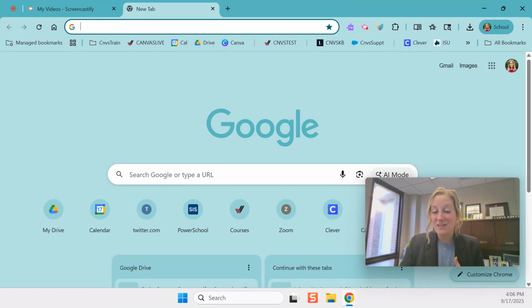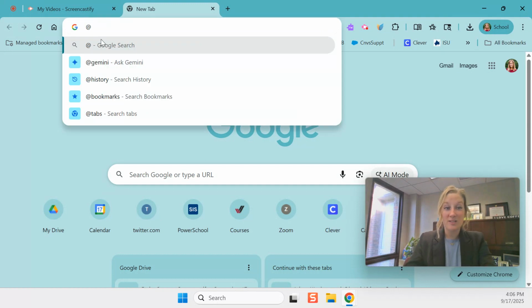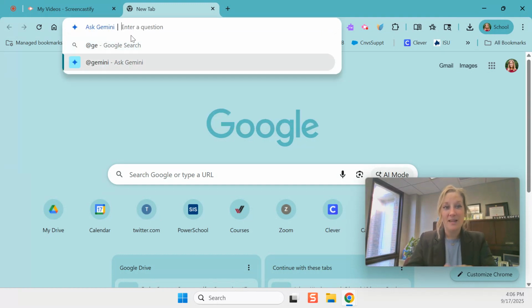And now you can easily look up anything using Gemini or have it start on a project for you from your Chrome Omnibox. So the Omnibox in Chrome is the search bar at the top of your screen, or the URL bar. And what you'll do is you'll do the @ symbol and start typing Gemini and it pops up. And now instead of just searching Google, we are asking Gemini.